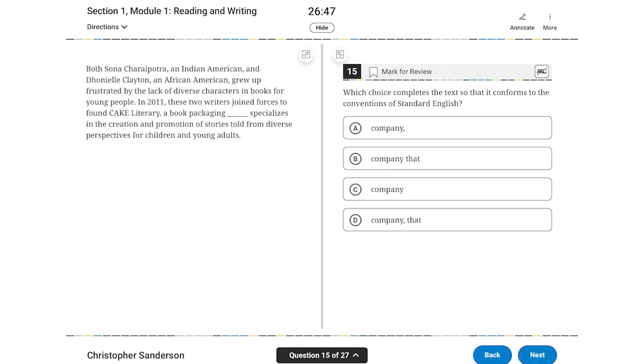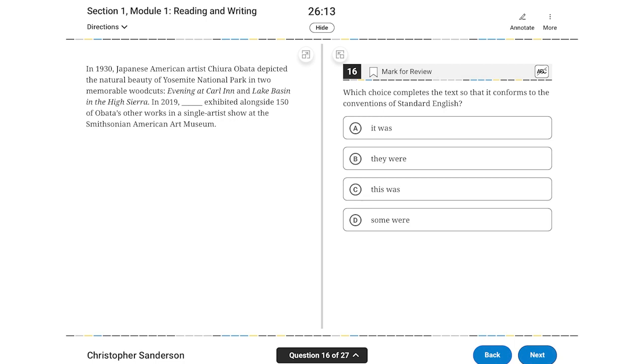Here, which choice completes the text so that it conforms to the conventions of standard English. So when you start seeing this language here, when they say conforms to the conventions of standard English, that means it's time to switch on our grammar switch. Take off that reading comp hat, put on that grammar hat. But we want to start thinking about what's the correct grammar within this sentence that's going to complete that correctly. So here, is it going to be company with a comma or without? Is it going to be company that or company comma that? So a few different versions of the correct grammatical form to go in those blanks. And we'll see a few examples of this here.